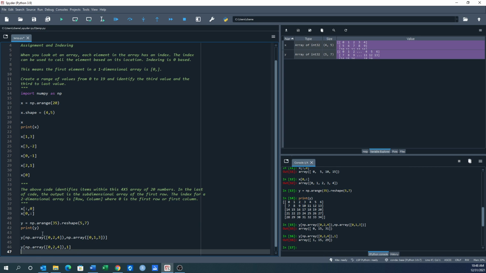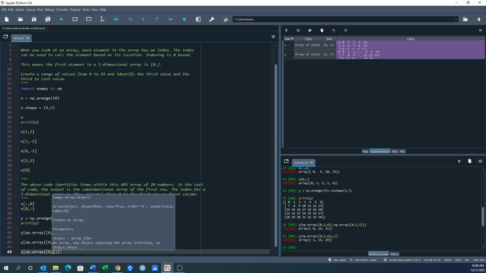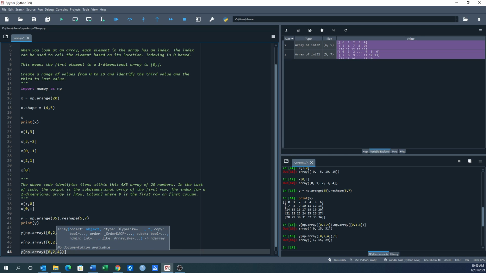1, 15, and 29. Okay, we're getting the hang of this. All right, let's do one last one here. NP array parentheses. And here, I'm not going to put in any column. I'm just going to put in rows 0, 2, 4. So I want the first, the third, and the fifth row.